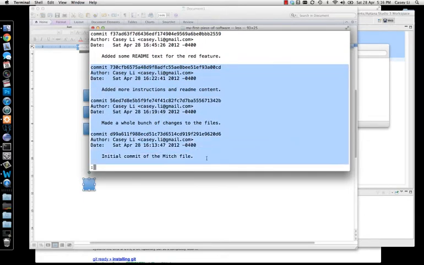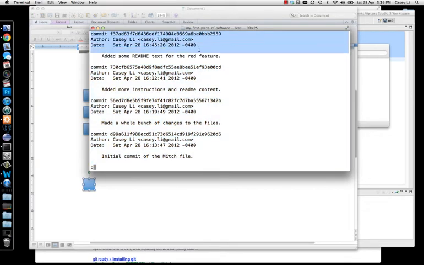Before, I was only up to here, right? And then by merging, it added those commits from the red feature. Okay? And it's in there. Let's see that one more time. And let's see it with a couple more commits, okay?